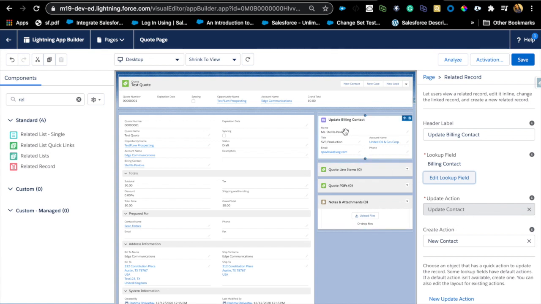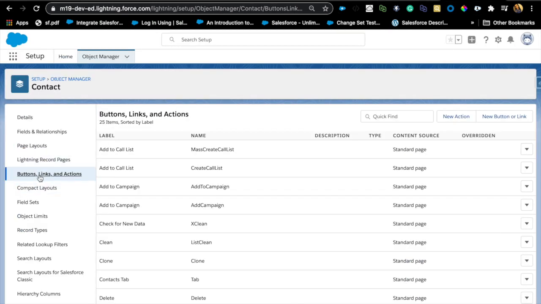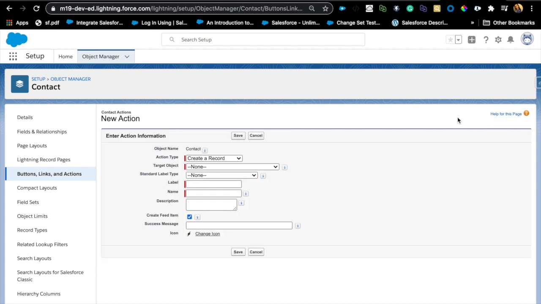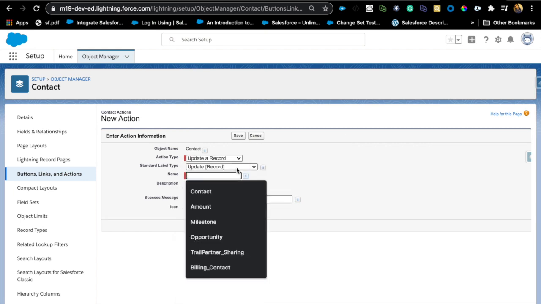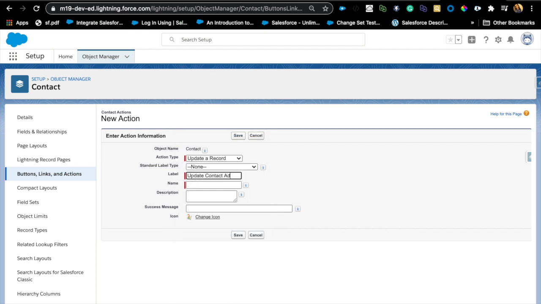As I pick contact, I'm seeing we have contact fields: first name, last name, account, email, and phone. But I also want to add an address there. So how do I do that? Basically, for that, you'll have to go to contact and add an action on the contact object, not on the quote object. So I'm here in the buttons, links, and actions. I'm just going to create a new action, a standard action. I'm just going to say update a record, and I'm just going to use the standard label. Actually, let's keep it custom so we know which one it is. Update Contact Address, and then just hit save.